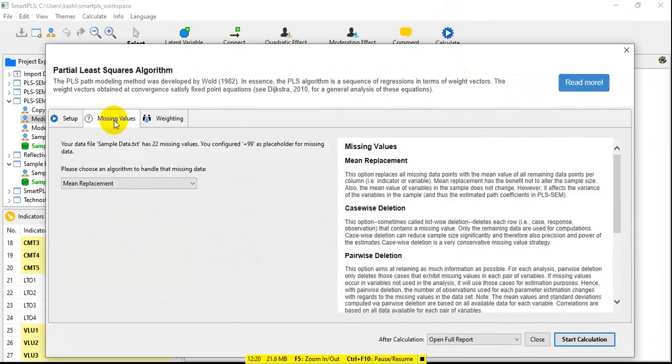Just make sure the missing values setting here is mean replacement. You have clicked on it properly. It will take care of missing values. But that doesn't mean that if you have too many missing values, it has no effect. Obviously, it's going to have an effect. It's better you have no missing values. But if you have them, just use mean replacement.